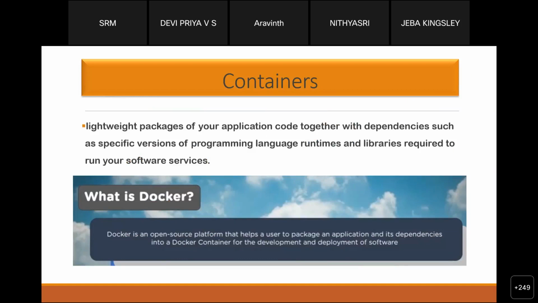And what is Docker? We have different types of containers. Out of these, Docker is gaining popularity. And why? That we will see in the next slide. So what is Docker? Docker is nothing but an open source platform that helps to implement Docker containers for the development and deployment of our software.